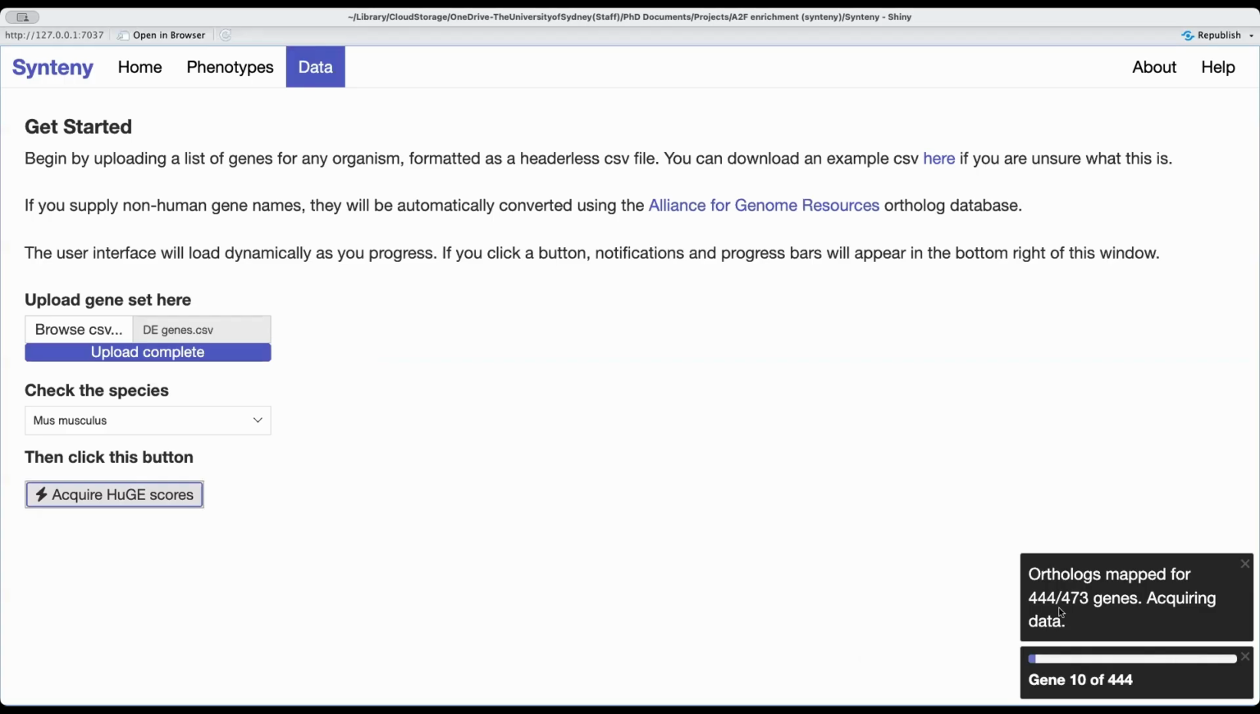And so here we can see that it's also told us that of those 473 genes, 444 have been able to be mapped. What this means is that some of these genes may not have orthologs, or that we've just got the gene names wrong. So for the 30 or so that it can't map, it will produce those below here. We'll be able to see that and potentially correct them for future analysis.